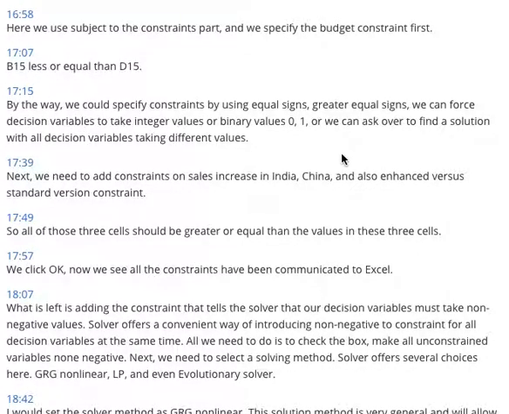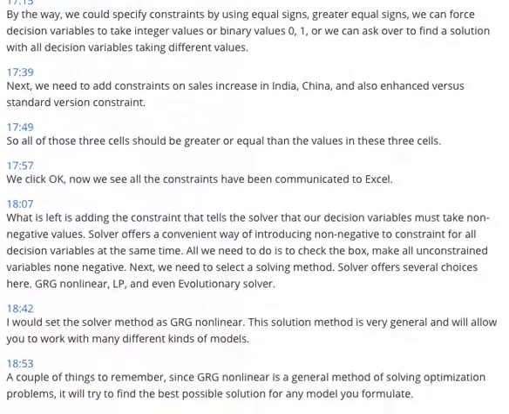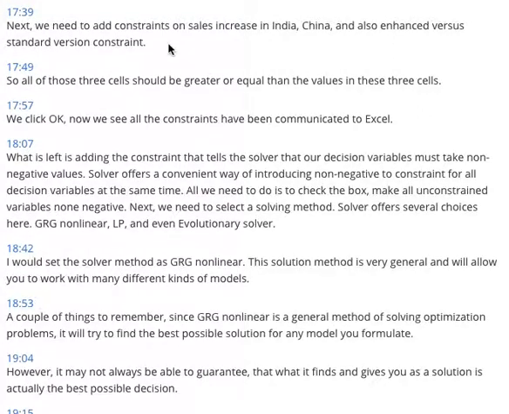By the way, we could specify constraints by using equal signs or greater-or-equal signs, so we can force decision variables to take integer values or binary values 0 and 1, or we can ask Solver to find a solution with all decision variables taking different values. Next, we need to add the constraints on sales in India, China, and also the enhanced versus standard version constraint. So all of those three cells should be greater than or equal to the values in these three cells. We click OK, and now we see all the constraints have been communicated to Excel.